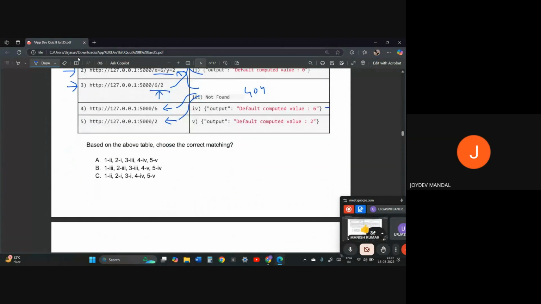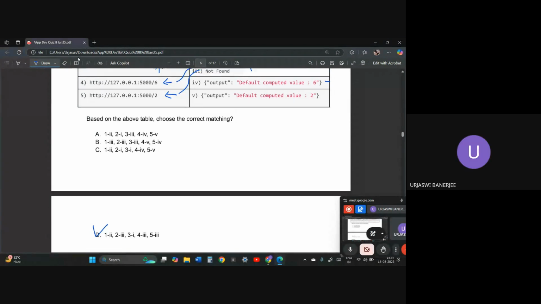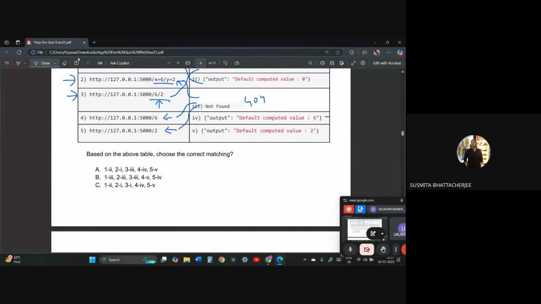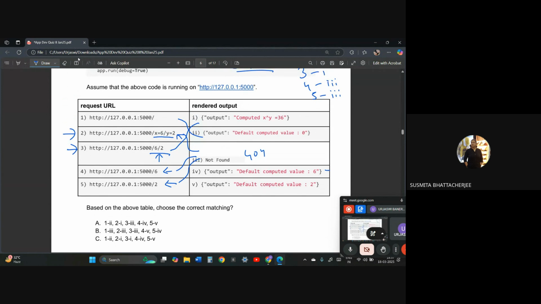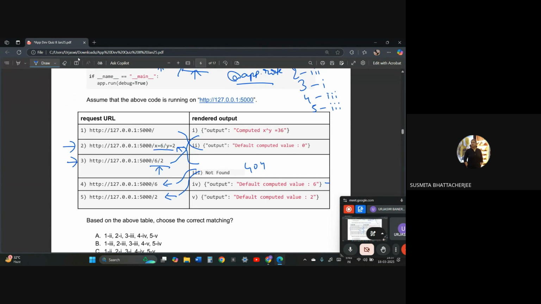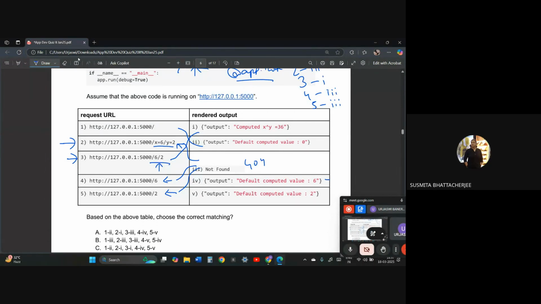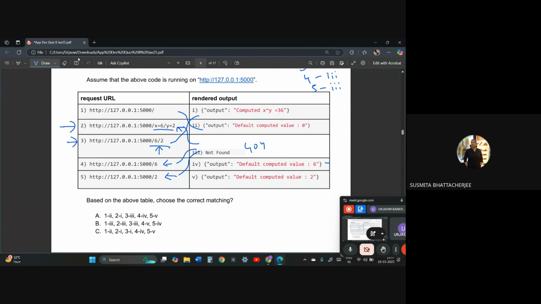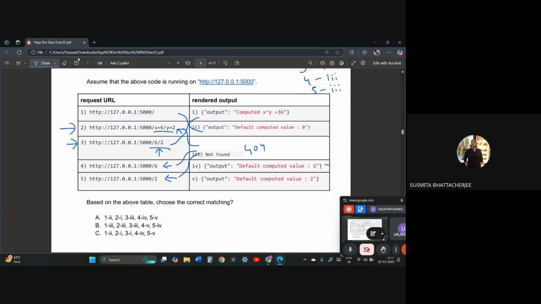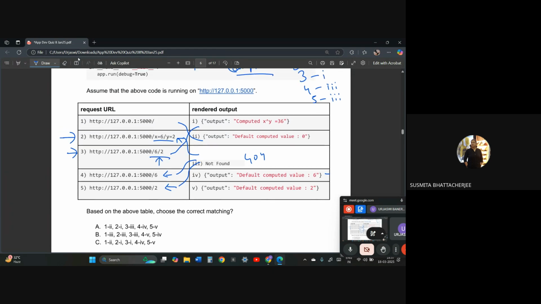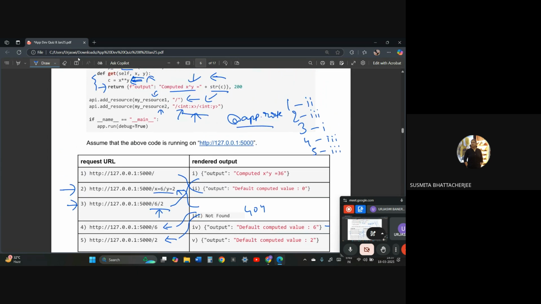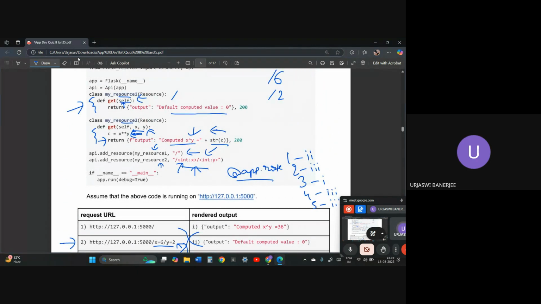I just want to know, in option 2, it is x equal to 2 and x equal to 6 and y equal to 2. So when we are passing it through that route from resource 2, it will consider this as a string, and that's why it is showing not found error. Am I correct? Yes, yes.